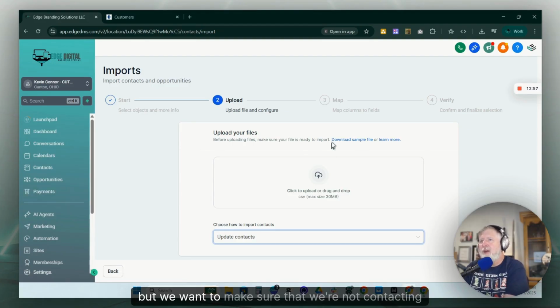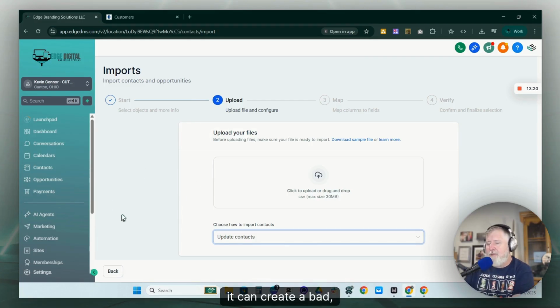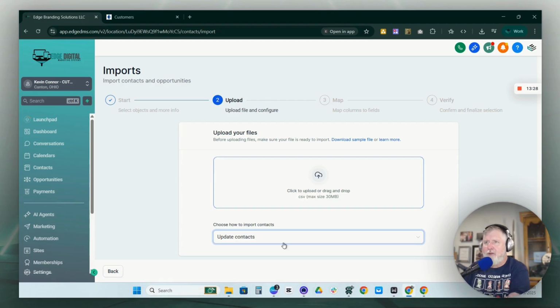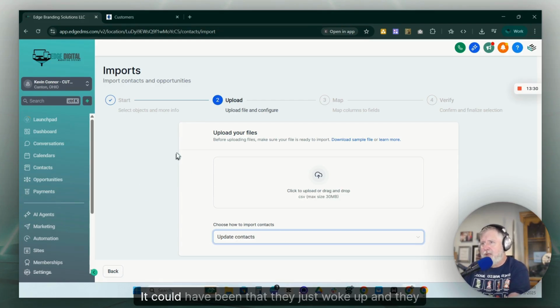But we want to make sure that we're not contacting people who have asked not to be contacted. It can create what they call a bad sender reputation. If somebody's opting out, they don't want to hear from you. That doesn't mean they don't like you. It could have been that they just woke up and they had a million emails and they were frustrated and they decided to do a purge, and you were one of the many collateral victims of that. So just find other ways to contact those people.